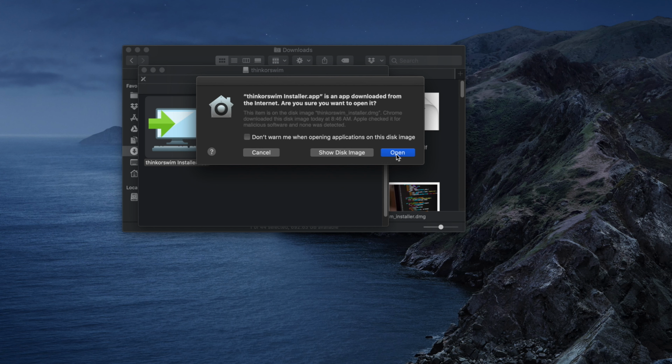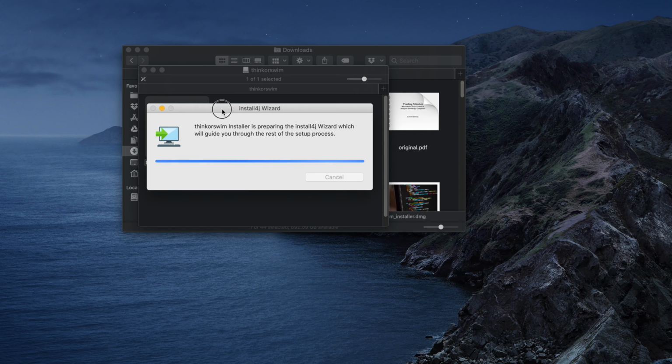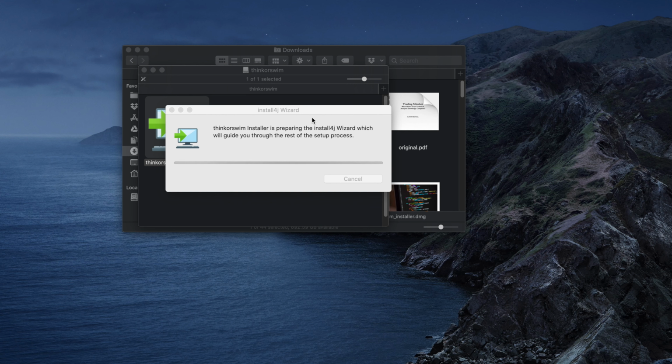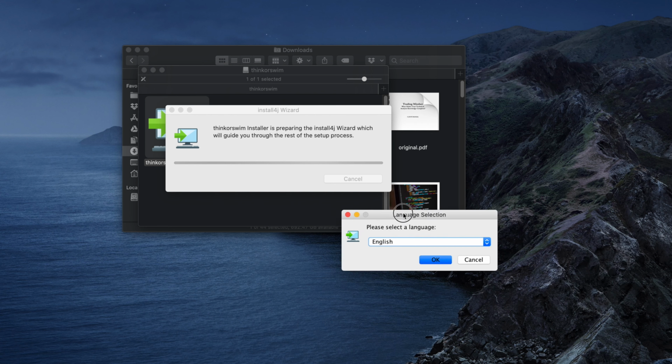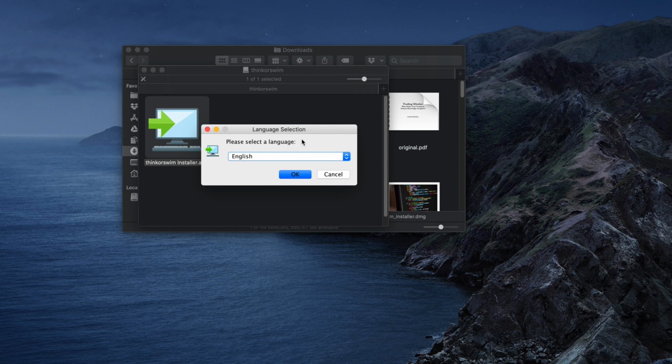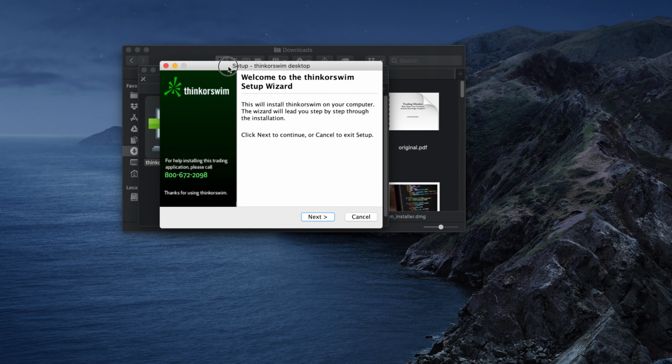So we have to hit the open button, and then it will give us the installer wizard, and it will take some time. At first it will ask you the language which you want to choose. There are a couple of languages, and I'm going to use English, and then we have to click the OK button to go to the next step. And here is the prompt: welcome to the ThinkOrSwim setup wizard. This is the first screen of the installation.